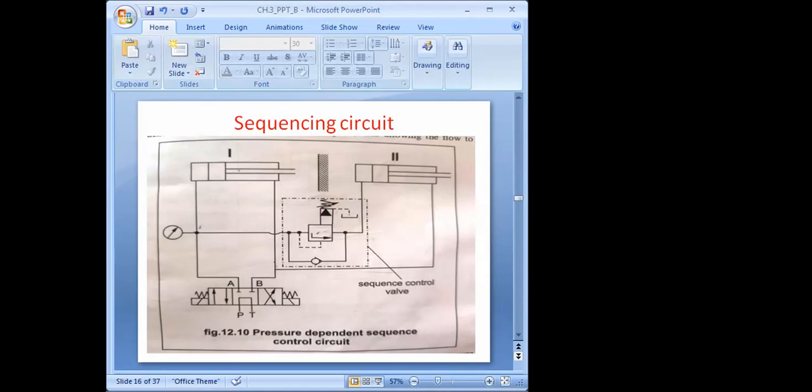To perform two actions one after another, that time this sequence control valve is used. And with this sequence control valve, the second action is done only after the completion of the first action. Please remember, in the sequence control circuit, the second action can be performed only after the completion of the first one.